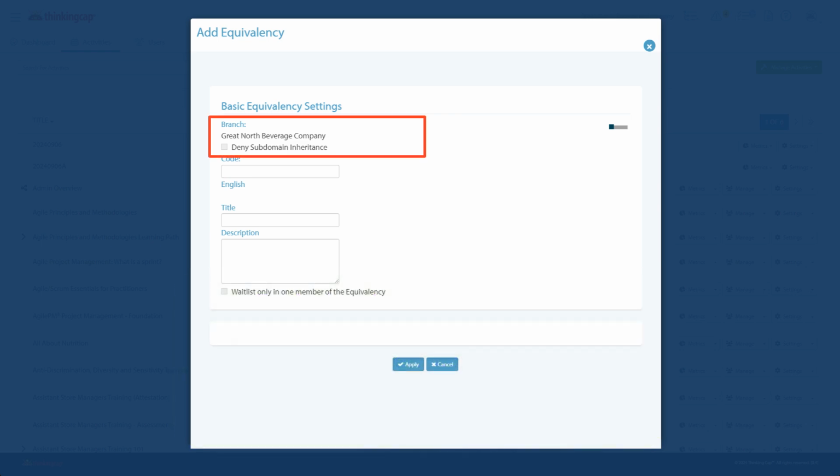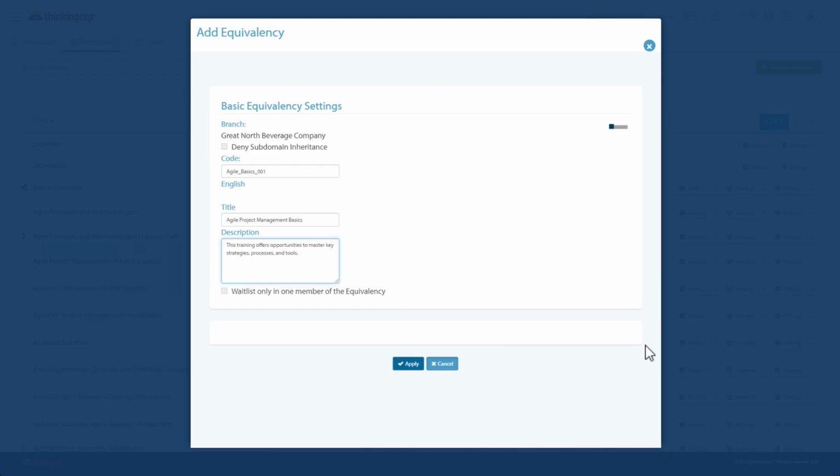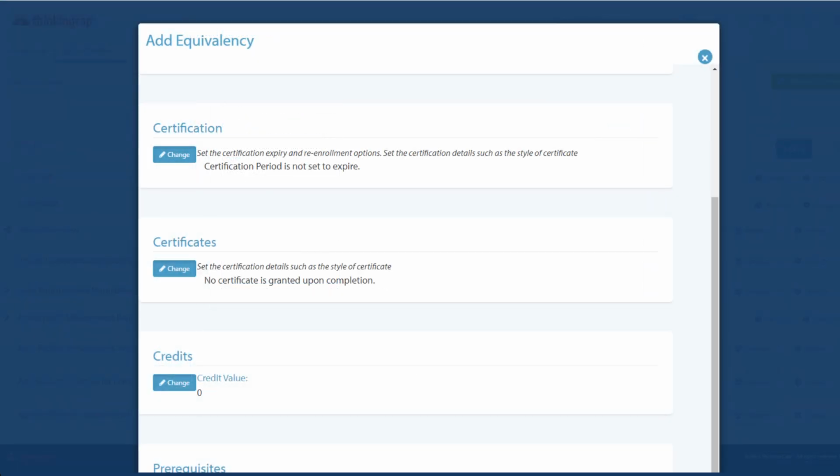On this page, choose to deny or allow sub-branch inheritance for this equivalency. Enter the equivalency's code, title, and description. If this equivalency contains instructor-led trainings, you can choose to limit waitlisting to only one ILT. Click the Apply button at the bottom of the modal. The next page is the settings page for the equivalency.